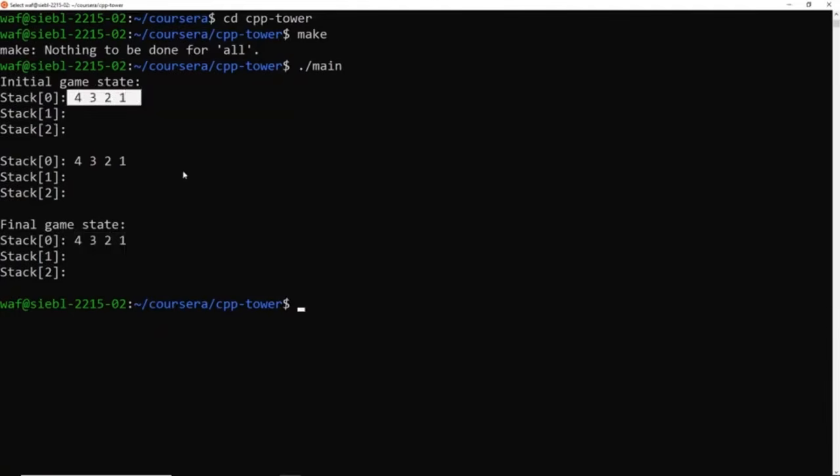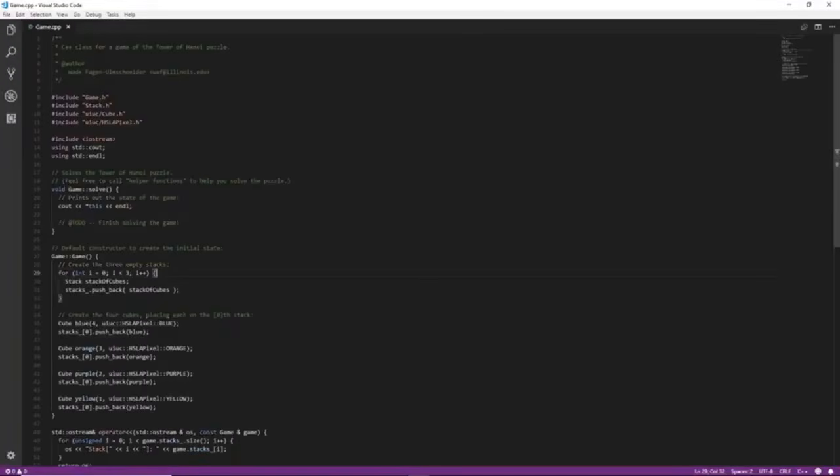If I open up the file game.cpp, we're going to find our solve function. Looking here at line 17, we have a solve function. And this solve function solves the Tower of Hanoi problem. Here I'm only outputting the game itself, and that was the output that you saw. This here refers to the reference of the game. And your goal here is to finish solving the game.